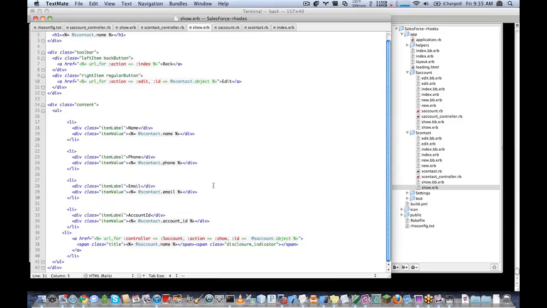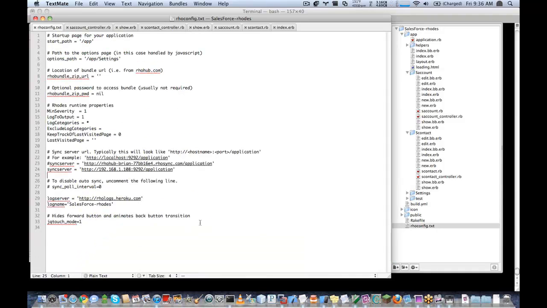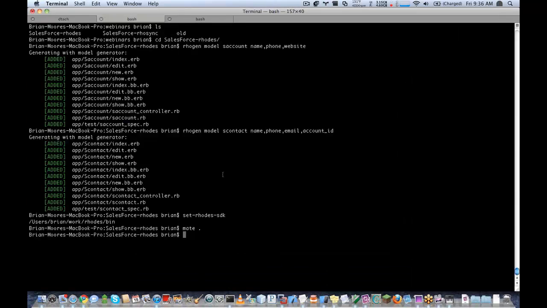So the end goal here is I'm going to have an application that I can select accounts or contacts, and then if I select an account, I can see all the contacts associated with that account. Or if I select a user directly, then I can see the account that that user belongs to. So now that I've made these changes, we're going to go ahead and run it on the iPhone simulator and make sure everything is working okay. So we'll say rake run iPhone.